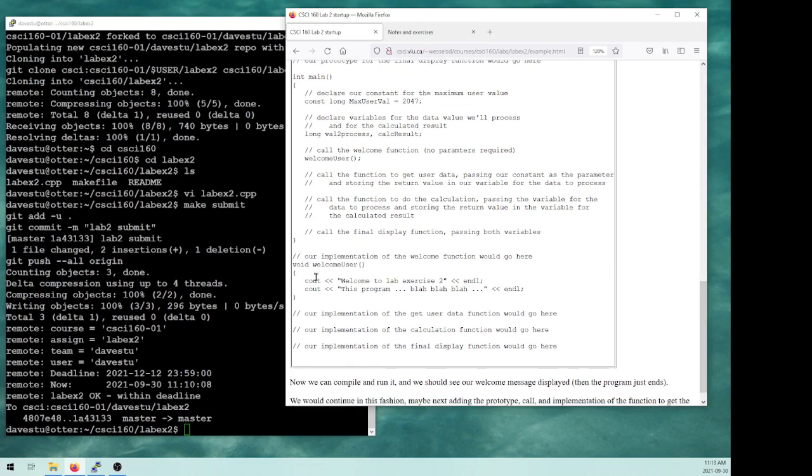And then in terms of the implementation, I'll put in the implementation for the function. So again, my welcome user is just going to be pretty much the same as the prototype up above, void welcome user, no parameters. And then in the body, I'll just have a couple of couts, welcome to lab exercise 2, and then a description of whatever it is this program actually does, right? Computing twice the square root of the value that you give me as an integer. So you'd have a short description in there. Don't give me the blah, blah, blah. Again, this is a first pass.